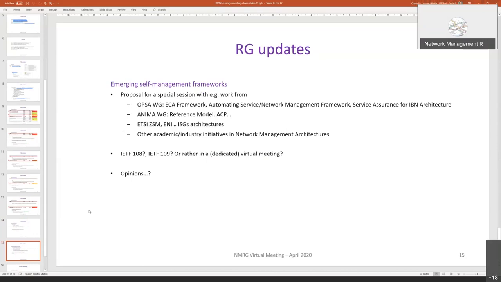In the ANIMA Working Group, there are also this reference model and ACP that will finally be able to move forward. So this can also be a way to reconnect with some architectural work that was pursued in ANIMA. There may be also other working groups, this is not exhaustive. There have also been, more recently, some publications of specification architectures in other SDOs such as ETSI ZSM or ENI.